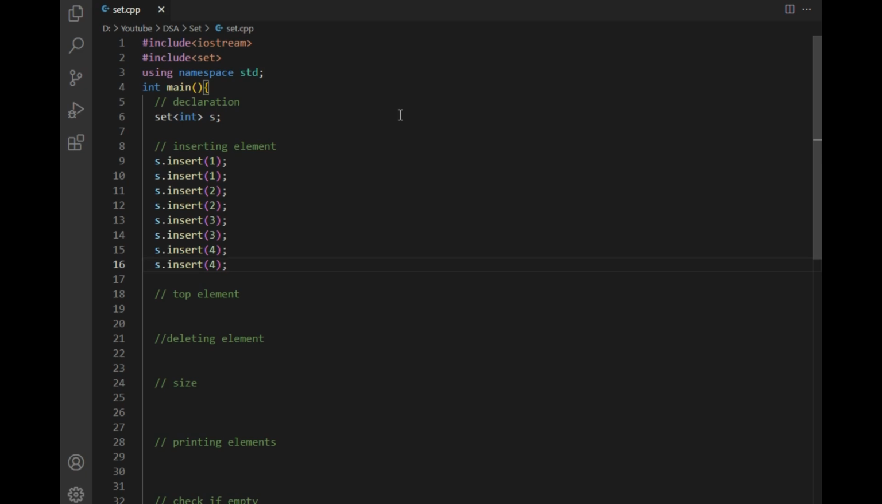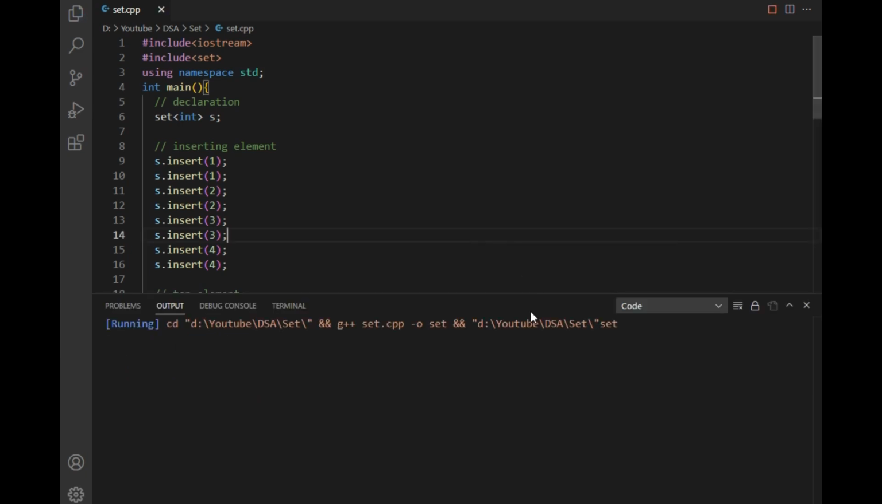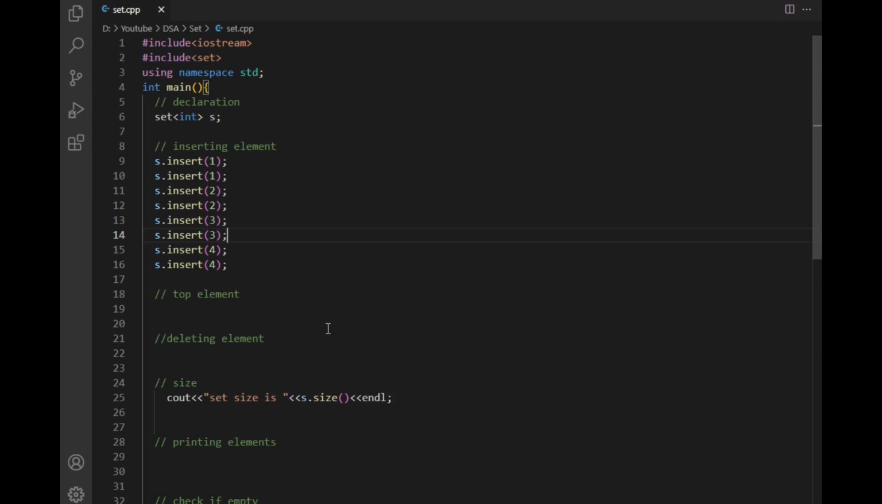So now let's check the size of the set first before understanding another concept. So I will just write cout set size is s.size and enter. Now let's run the program. So as you can see, the size of the set is 4, though we inserted 8 elements in the set. This means that the set accepts only unique elements, which was correct.